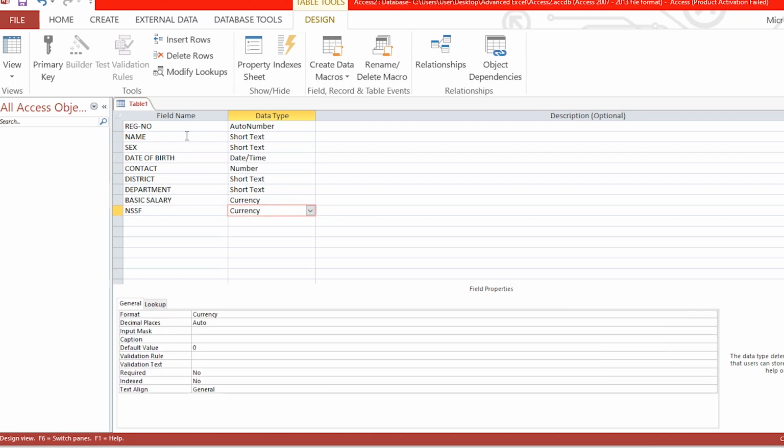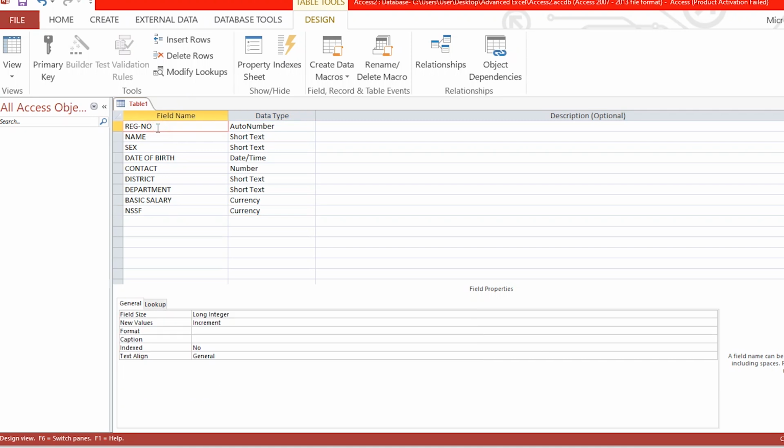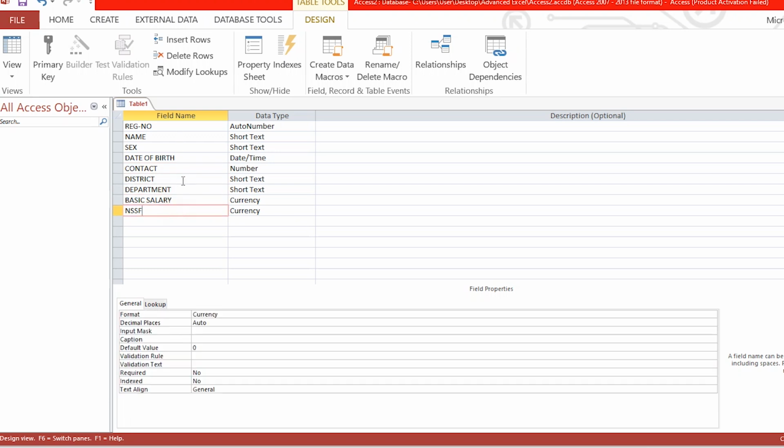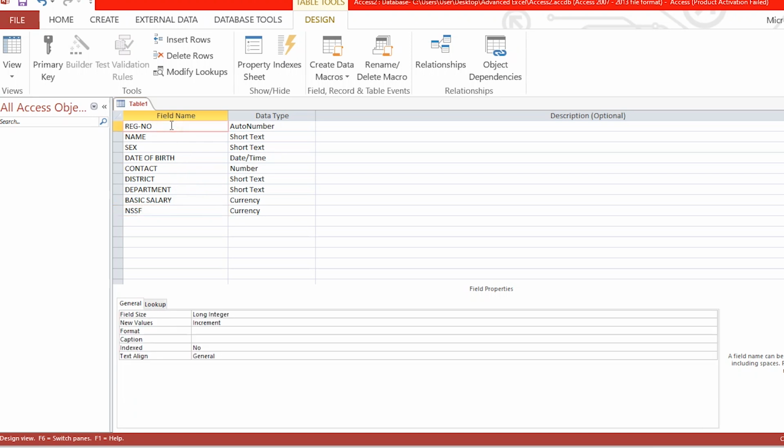So for now, you need to specify the primary key. Primary key is supposed to be a unique field. So you look at all of this, which qualifies to be a primary key because it is unique, cannot be the same for any other record. Name can be repeated, even sex, even date of birth. Contact is also unique. District, this can be repeated. So there are two unique fields. Select one and call it a primary key. I'm going to call reg number primary key. So click on it and come and press primary key here. Click on it. So I'll specify primary key.